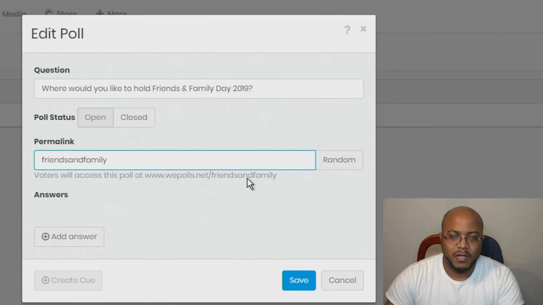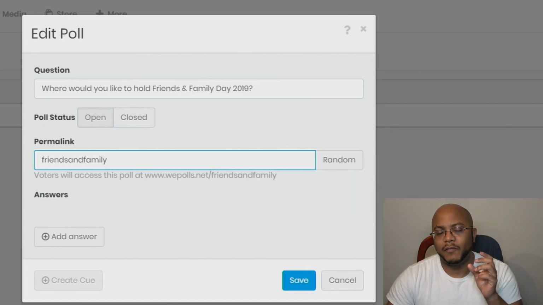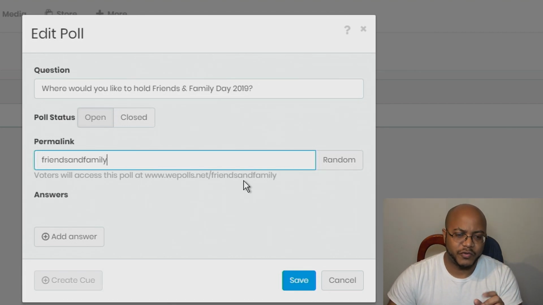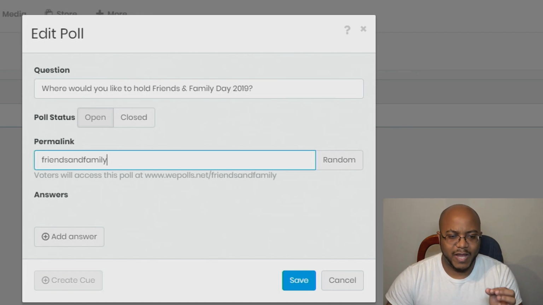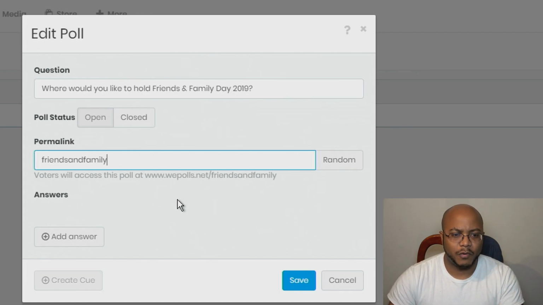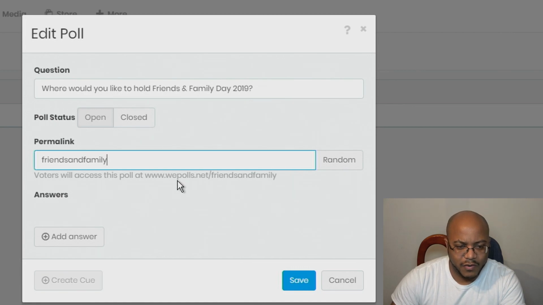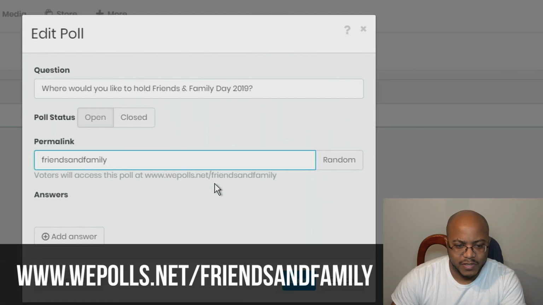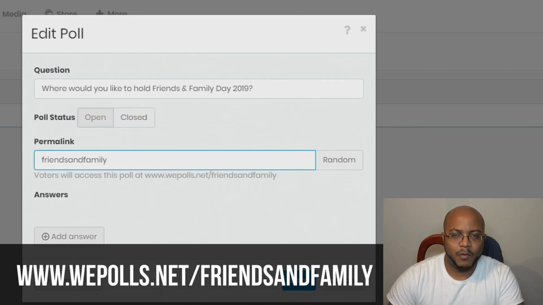And as you notice, this is a part of one of the paid models of Worship Extreme, but it will grant and create a web address for your poll. So you can see it right here. It's called wepolls.net/friendsandfamily. And now let's put our answers here.